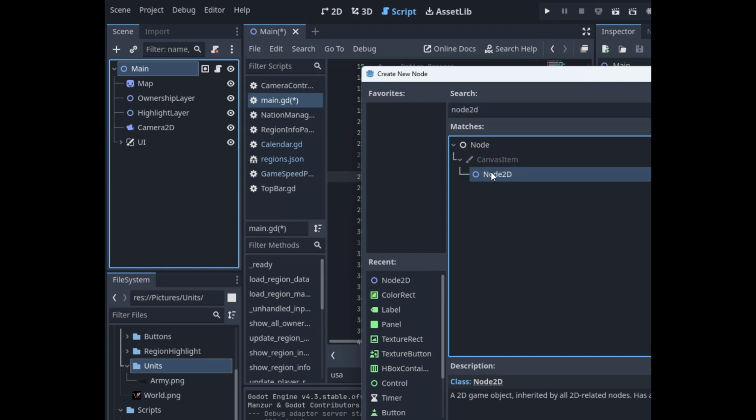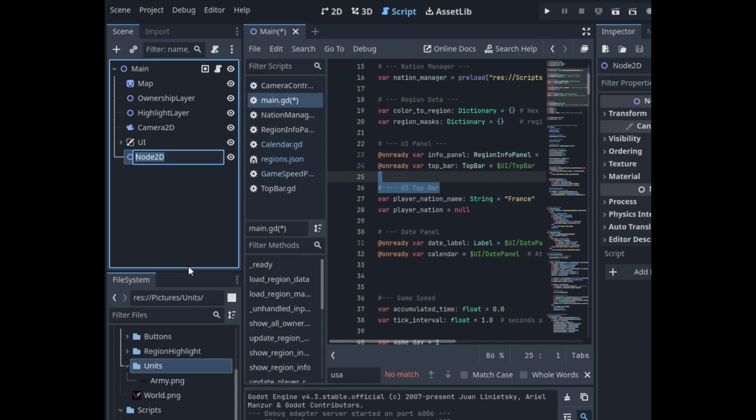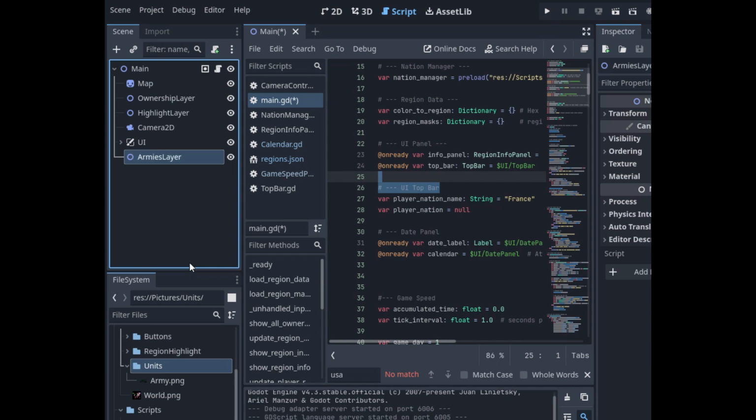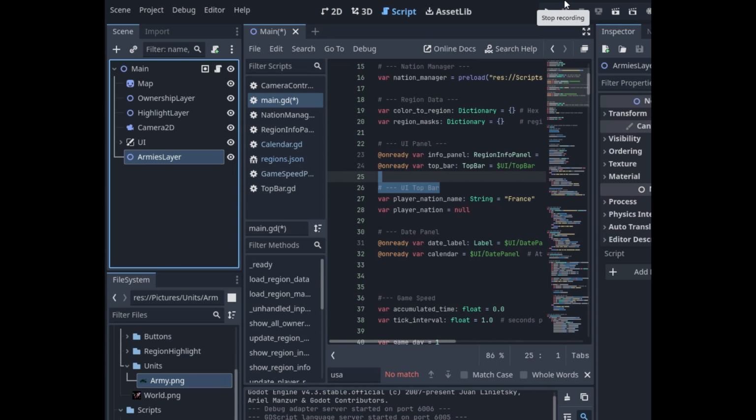So on our main, we're just going to add a new child node and we're going to call it armies layer. And once we're happy with our new node, we're going to now start looking at making our new scene.